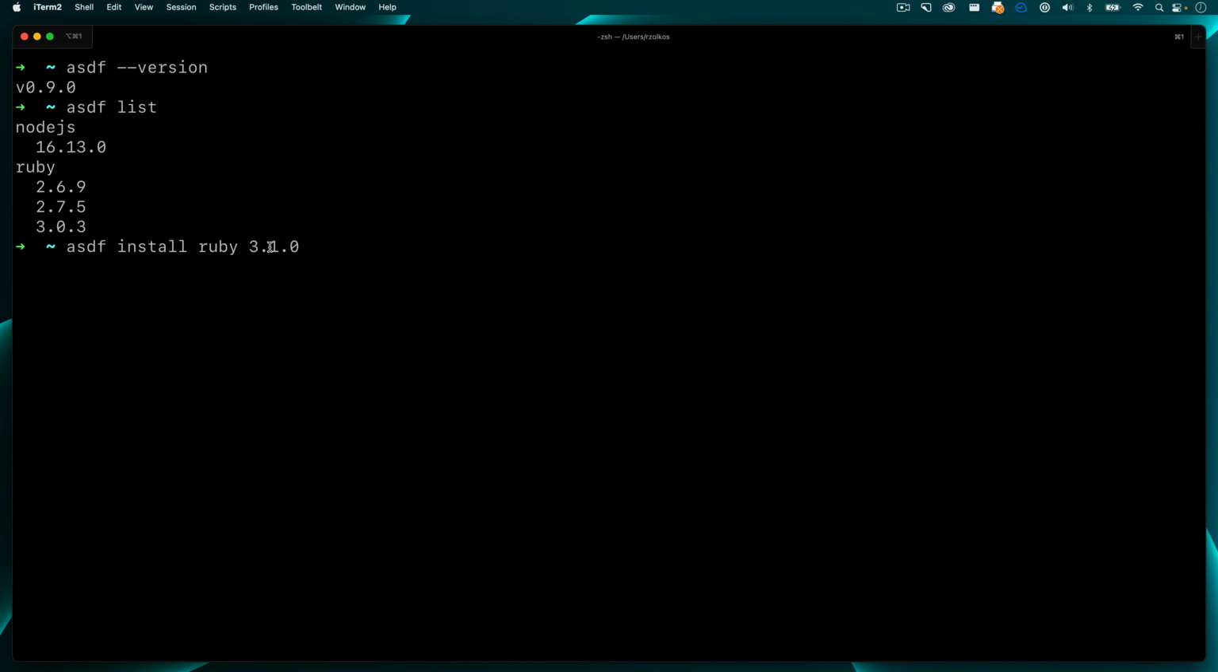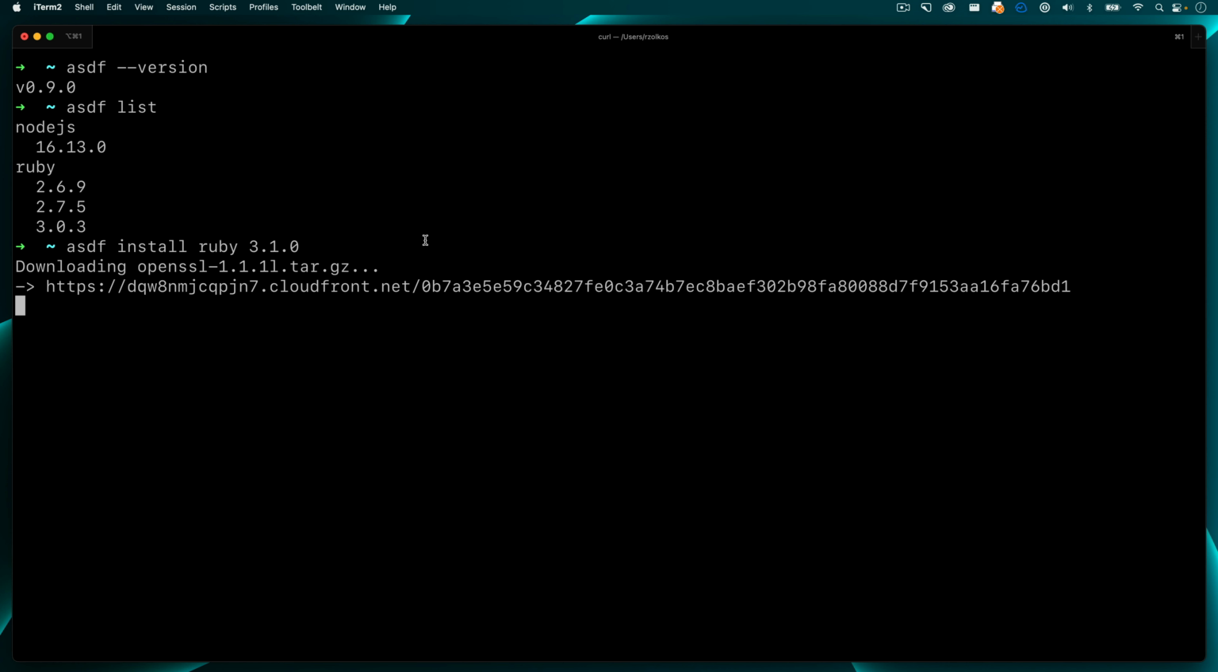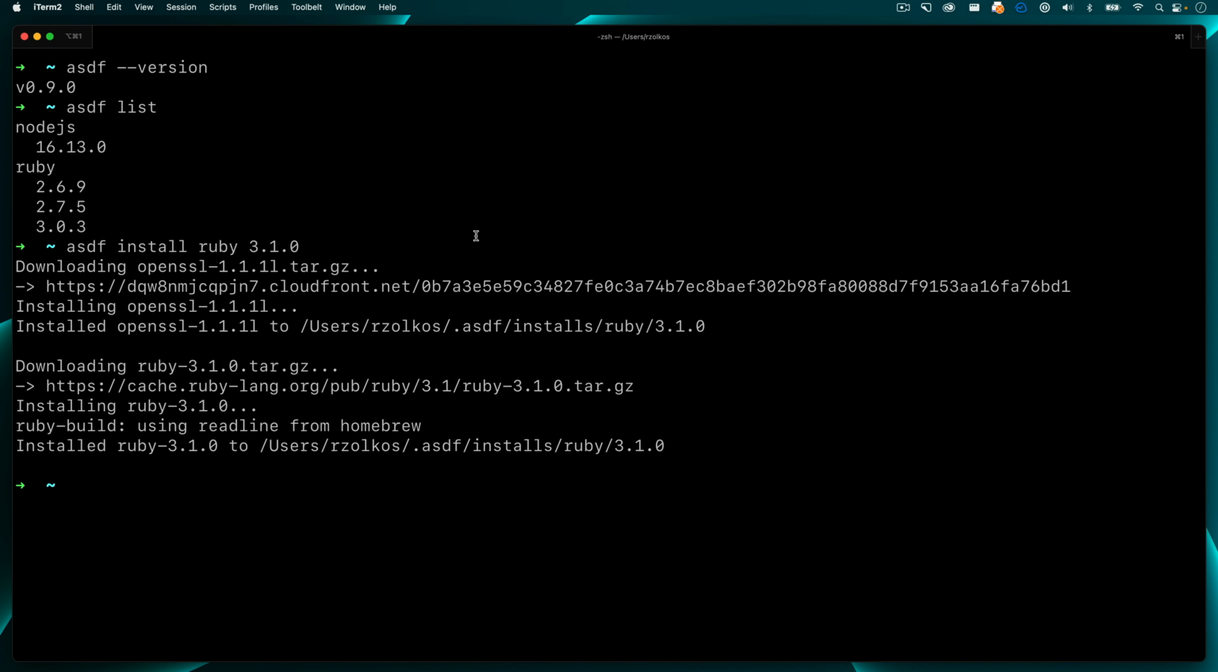But I want to be very specific with 3.1.0, which was released a couple of days ago. So with that, we'll press enter, and it'll start downloading all the dependencies that it needs to begin compiling the new version of Ruby. And as you can see, it's installed Ruby 3.1.0.